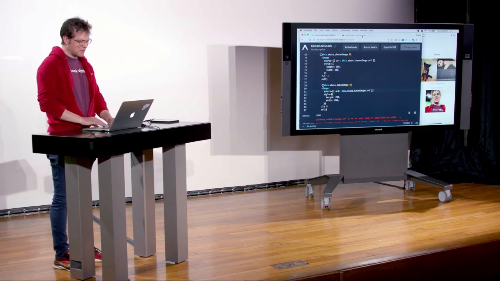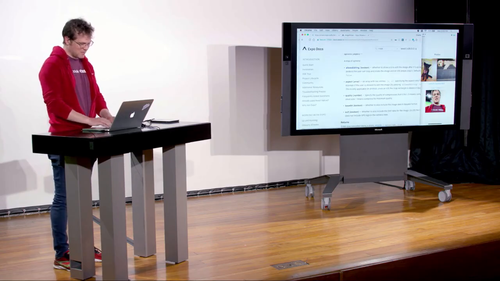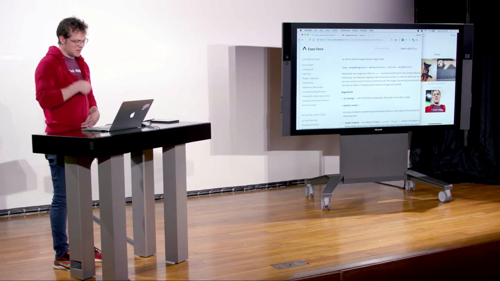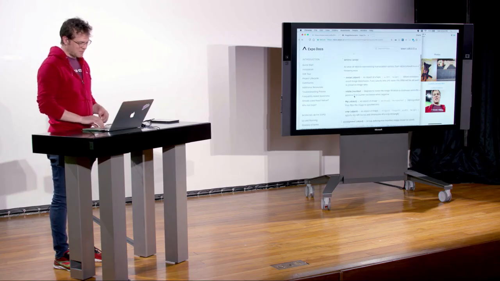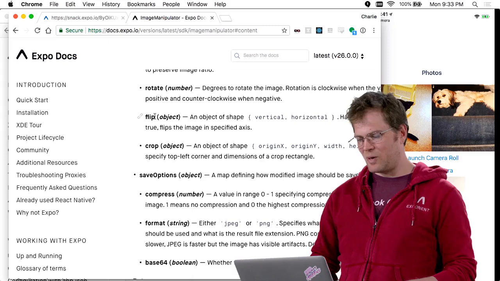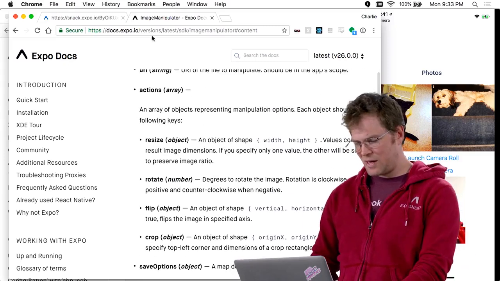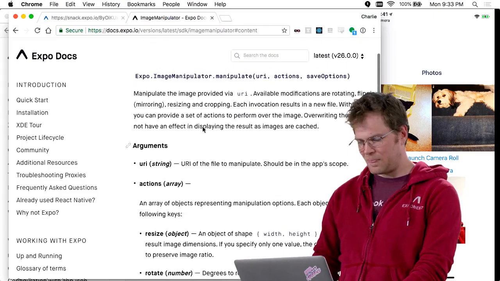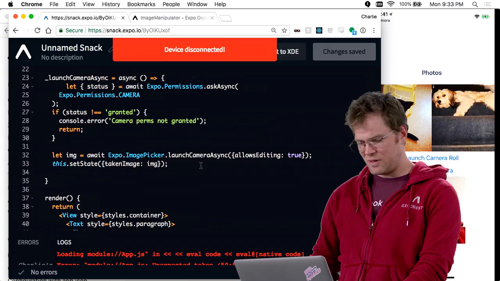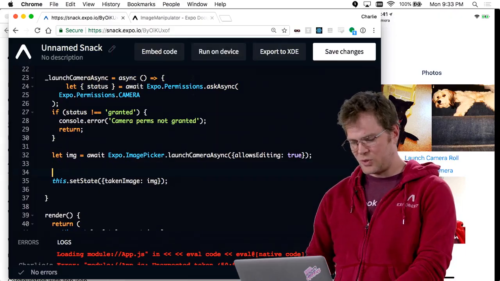And the way we can do that is something called image manipulation. There's an Expo module called image manipulator. It takes an array of actions: resize, rotate, flip, crop, etc. What we're going to want to do is the flip horizontal. And so I can take this thing after this. We'll just assume we want to do this.